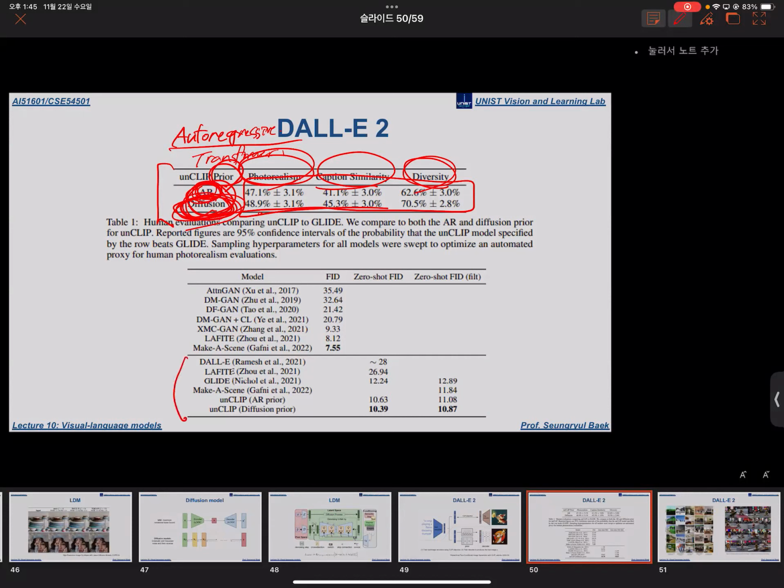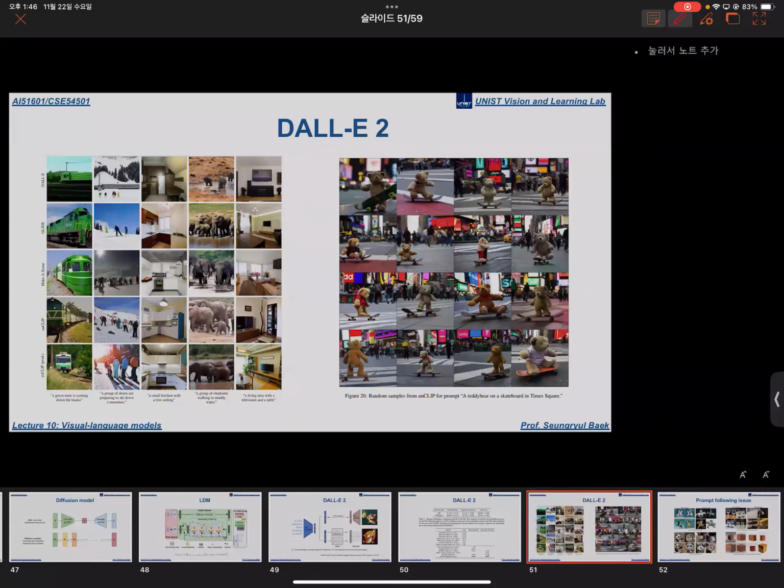And also they record better performance than other text to image generation frameworks, okay? So this is the zero-shot testing result and it is getting better performance. And compared to diffusion and non-diffusion models, the diffusion-based one is better, okay? This is some result, okay?